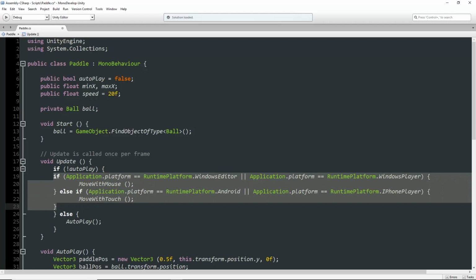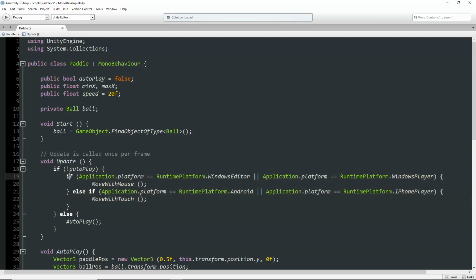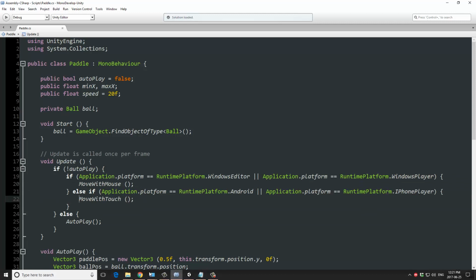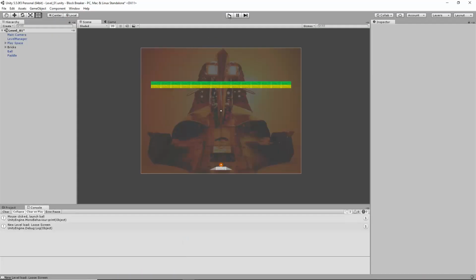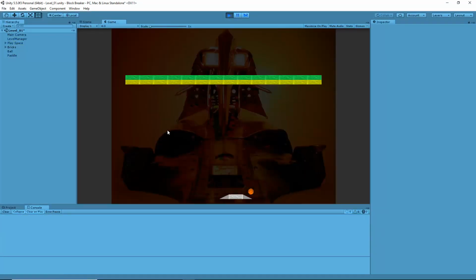You can just hear this driving me nuts, can't you? Okay, so yes, that is contained properly there. Save this one more time. And now we should be back to moving with the mouse on here. And we are. We can see it's moving with the mouse.